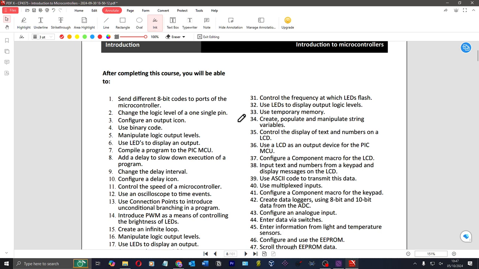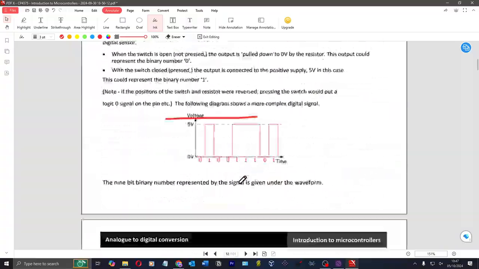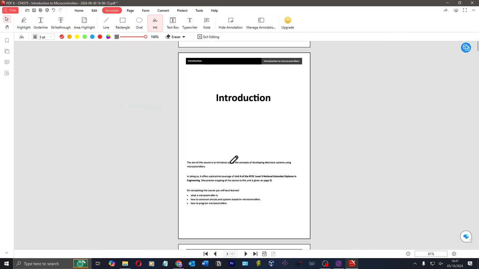Create, populate, and manipulate string variables. Control the display of text. Again, as I'm reading these, I'm like, yeah, I knew how to do these, and I did them in Flowcode, learning how to do it in Flowcode, but you didn't teach me how to do it. It was like there was 5 lessons or something.